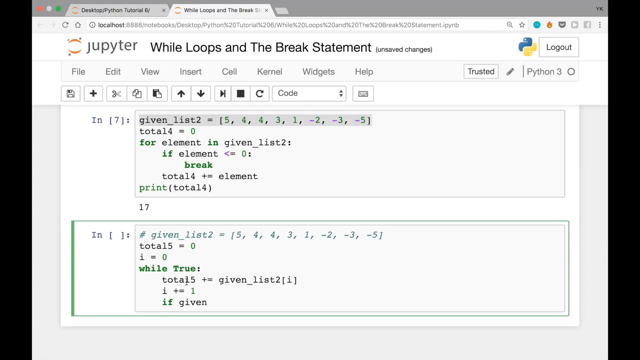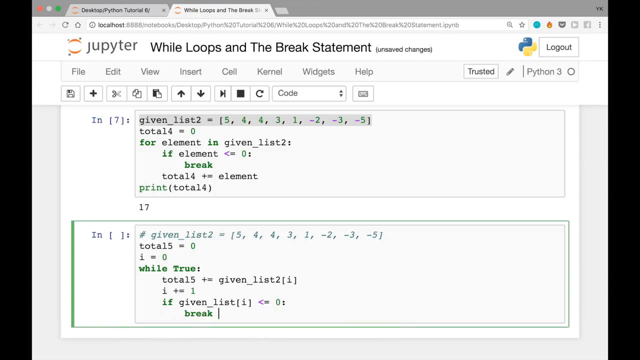And if the next item, if given list square brackets i is less than or equal to 0, then break out of this loop. And here I'm just assuming that this given list has at least one non-positive number. So what's going to happen with this block is i will be 0, 1, 2, 3, 4. And as soon as i is 4, we're going to add given list square brackets 4, which is 1, to total 5. And then i will be 5 after this line. And because given list square brackets 5 is minus 2, that's of course less than or equal to 0, we're going to break out of this while loop.